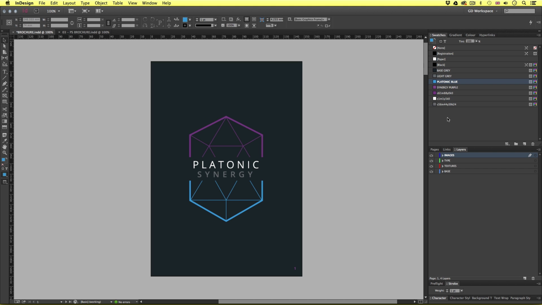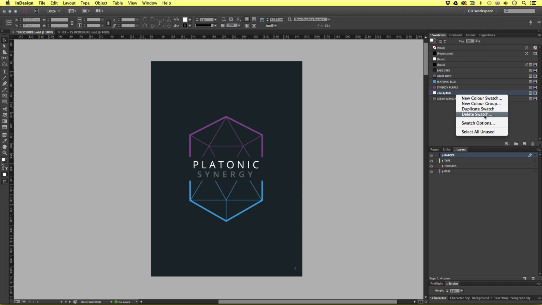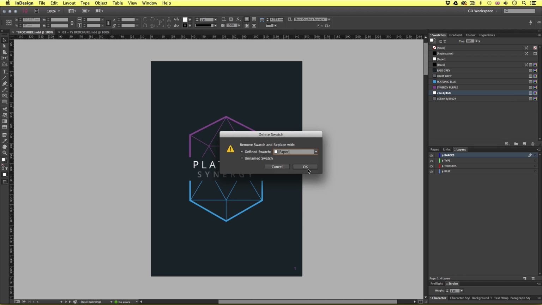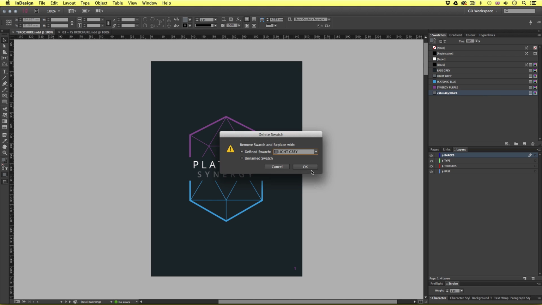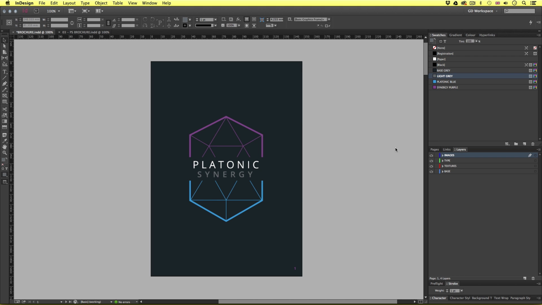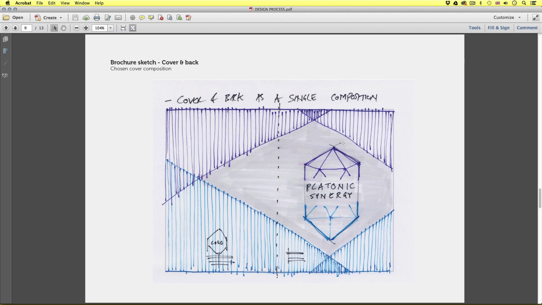Very convenient. So I'll do the same for the rest of the CMYK swatches. I'll delete them and replace them with the named CMYK swatches. Soon I'll have my logo set to the correct CMYK swatches and the other CMYK swatches removed. Great. So looking at my design process, over on the cover I decided to have these coloured shapes at the top and bottom overlapping and seamlessly across the front and back.